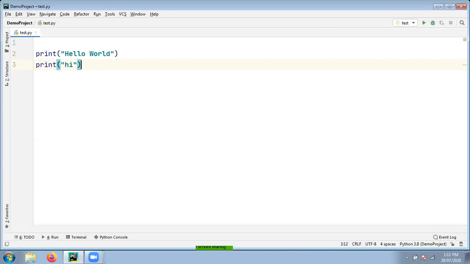Every statement in Python is terminated by a new line character. So when I write the first line and press the enter button, that statement is completed. It means Python automatically detects the next statement by using the new line character, which is indicated by \n.